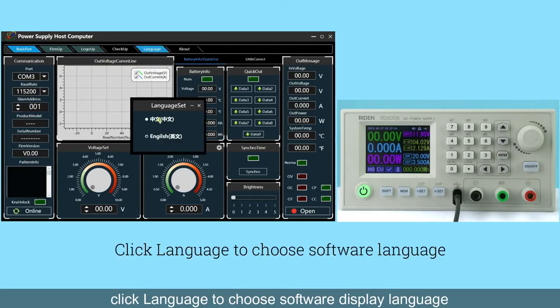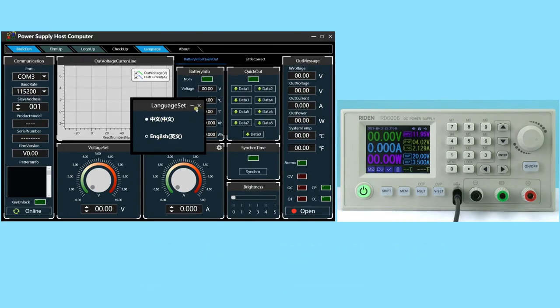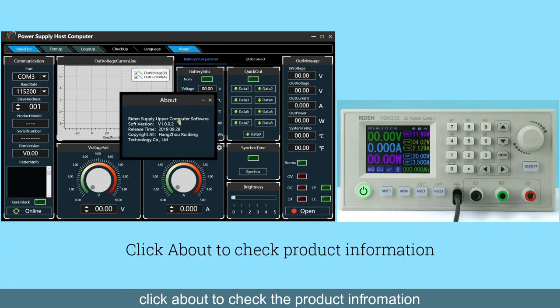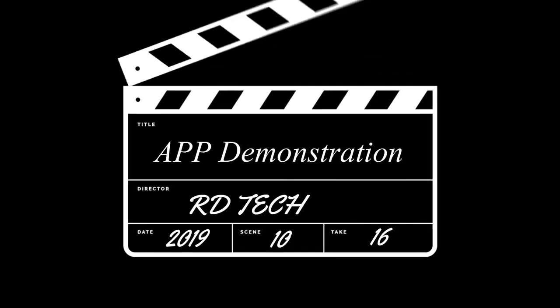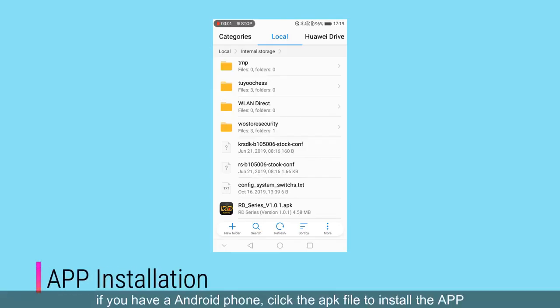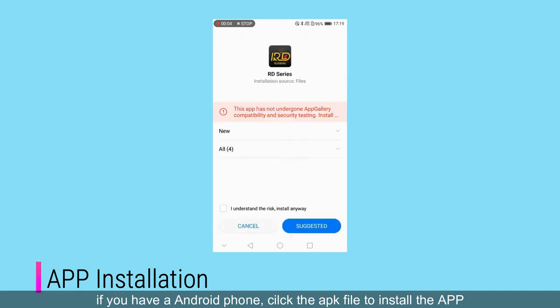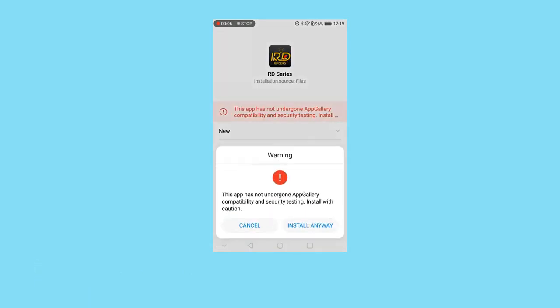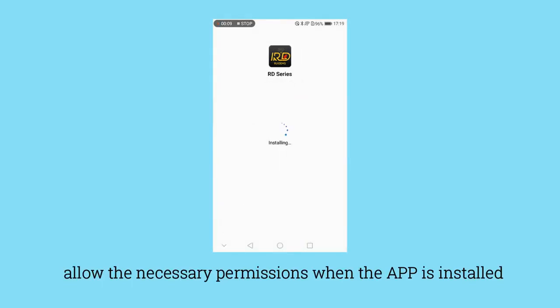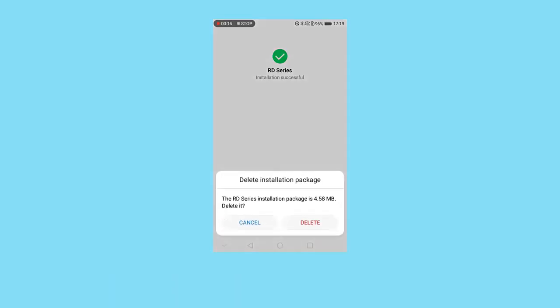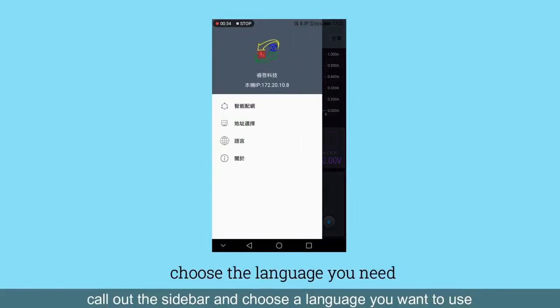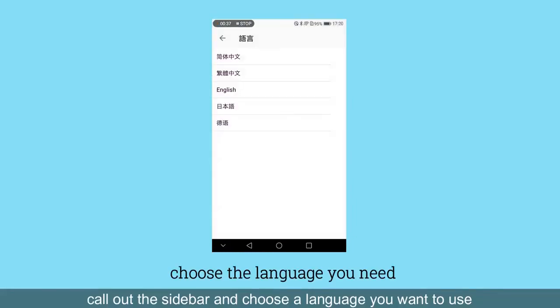Click Language to choose Software Display Language. Click About to check the product information. If you have an Android phone, click APK file to install the app. Allow the necessary permissions when the app is installed. Call out the sidebar and choose the language you want to use.